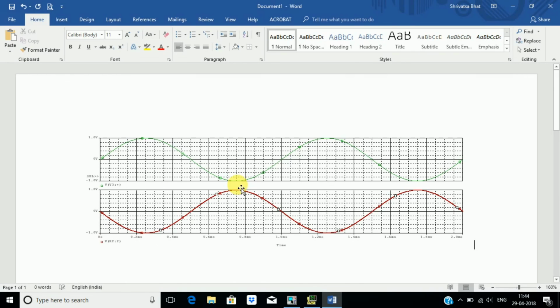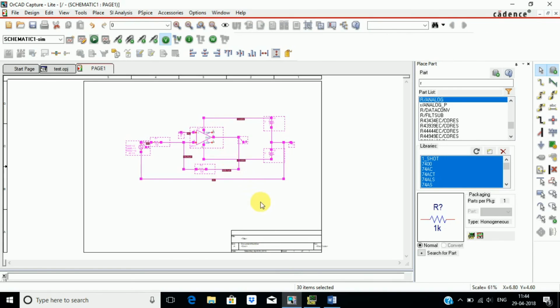In a similar way, you can paste the circuit diagram also. To do that, go to the circuit, select all, copy it and paste it in Word.